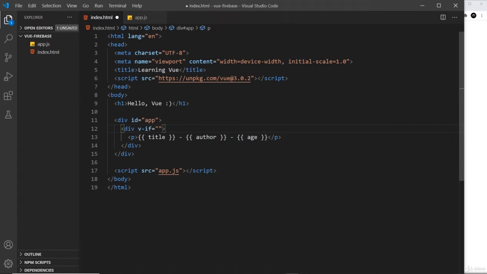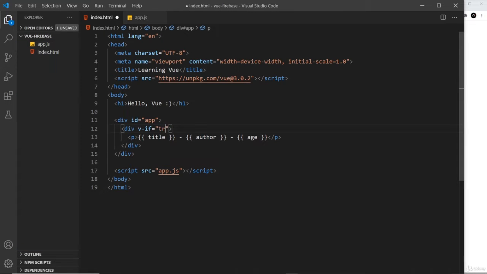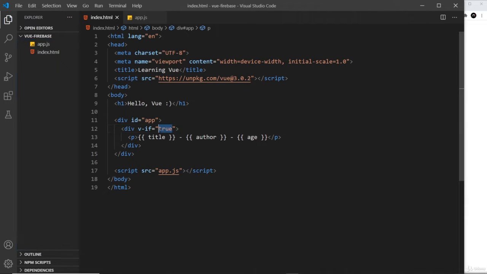So Vue is going to look at this and it's going to evaluate whatever is inside the double quotes. If that evaluates as true, then we're going to show this. If it evaluates as false, then we won't show this. So let's set it equal to false first of all, save it, we don't see it. If I change this to true, then we do see it. So that's how we conditionally show something, by evaluating something inside a v-if directive.